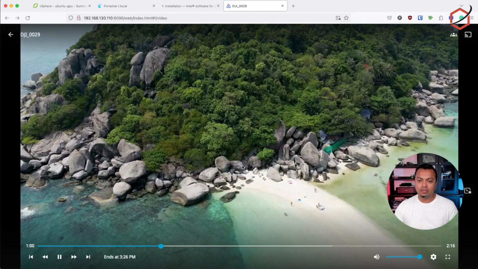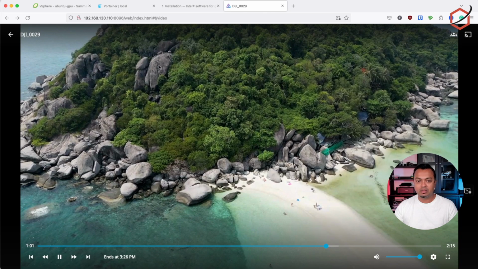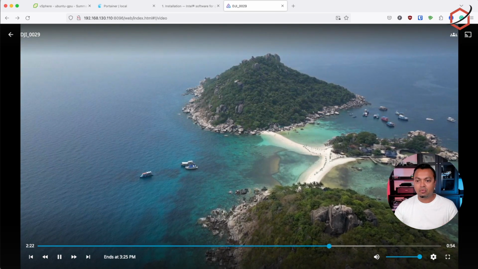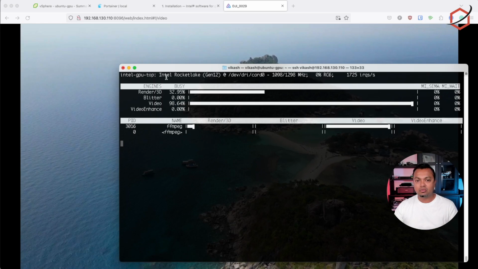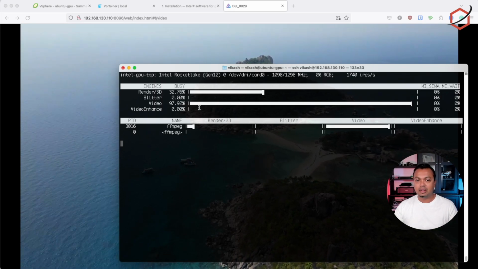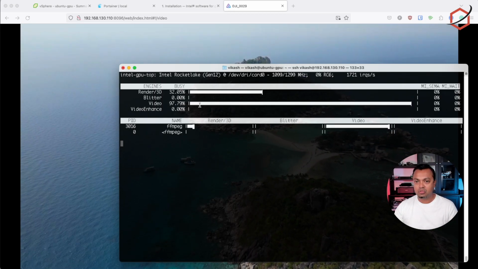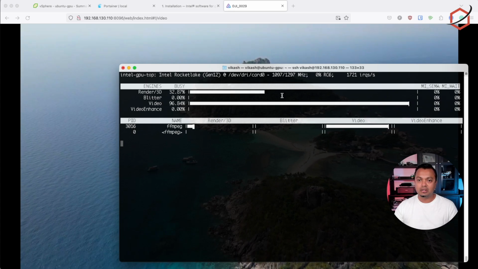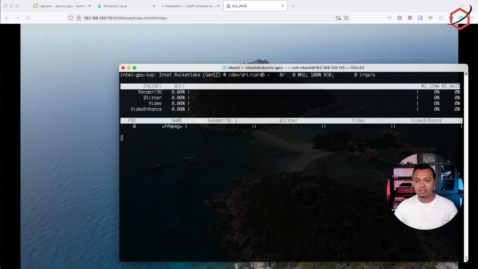If I go back to my video and if I jump to a specific segment and I go back, you can see how quick and fast it is. Go back to that Intel GPU top command and you see that Intel GPU actually being used from within my virtual machine, which is running Docker and which is running Jellyfin.